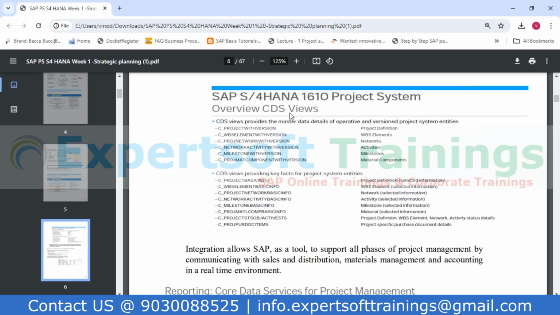I'll show you what the CDS view is. Currently you can say the CDS view means these are my attributes, like project definitions, WBS, network activity, milestone, material, material components. All these types of CDS views are available. So based on the CDS view, all our tables have been defined. Okay, all our transparent tables. So based on the transparent tables, we have to link with those objects.